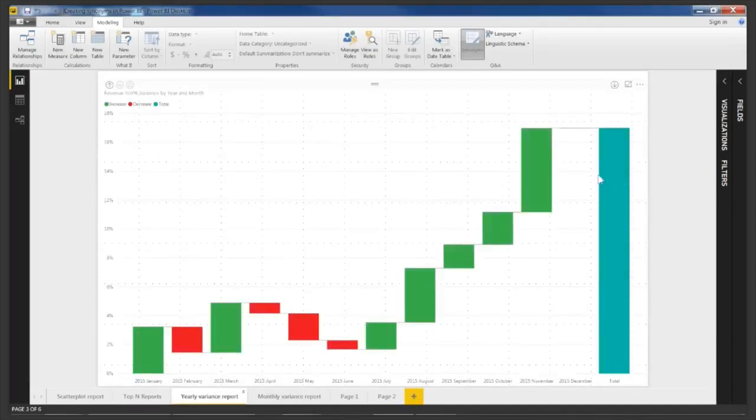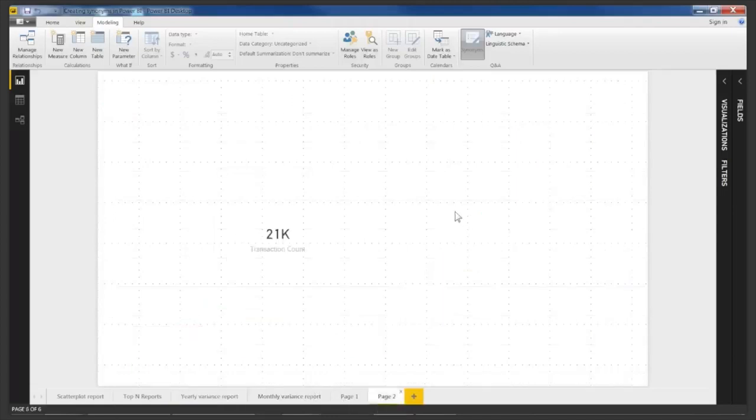So this is a waterfall chart. And we could build it with Power BI, with Q&A quite easily. All you need to do, this is revenue year on year, percentage variance by year and month. So, I mean, Power BI is that powerful. Revenue year on year, performance variance.